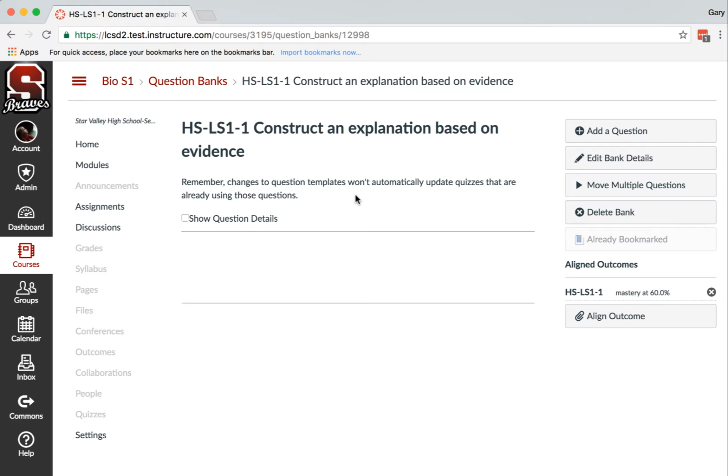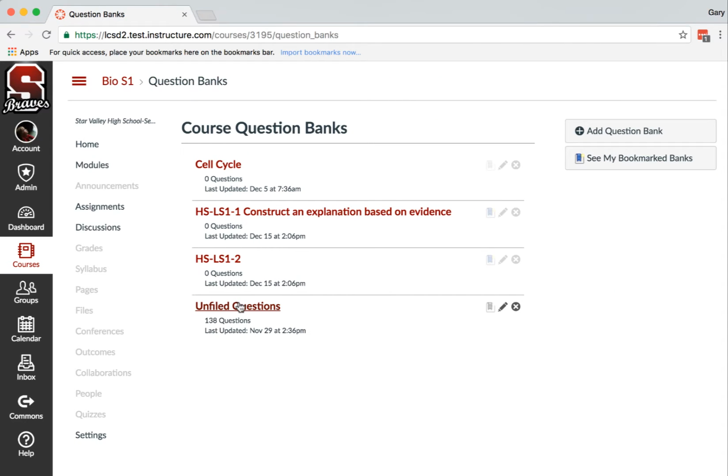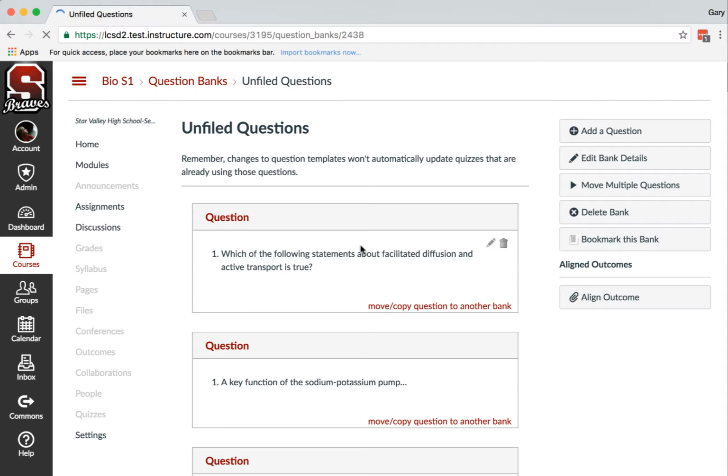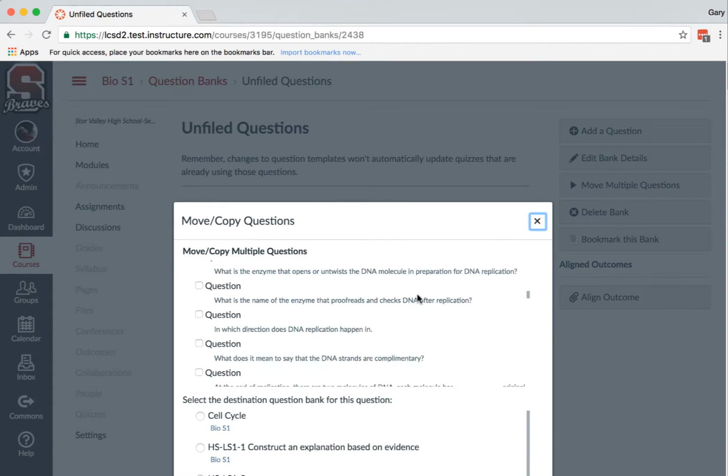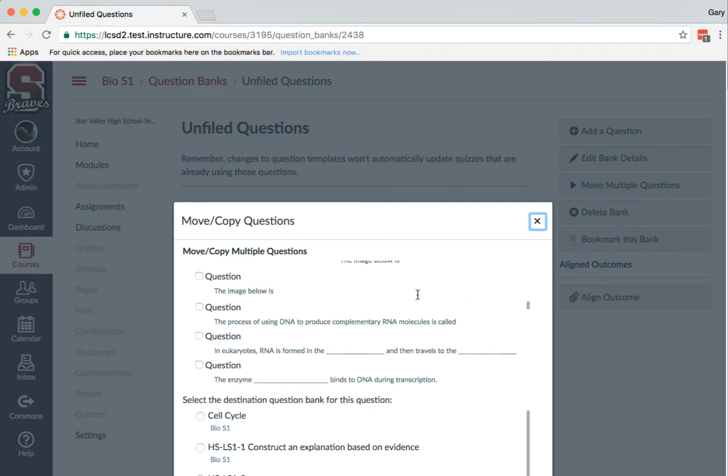Another way is to go to the question bank that you want to move them from. In this case it's unfiled questions because there's already been questions created. Click on this one. It's going to open up. There's a bunch here, and I have this option, move multiple questions. So it gives me all the questions that, in this case, Tyrell's come up with.